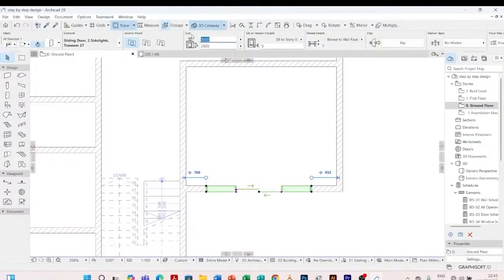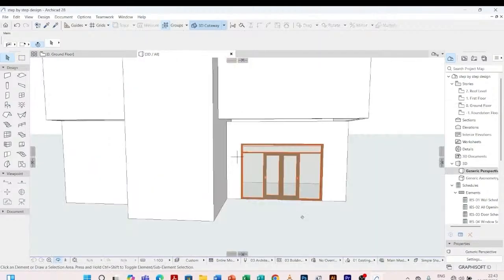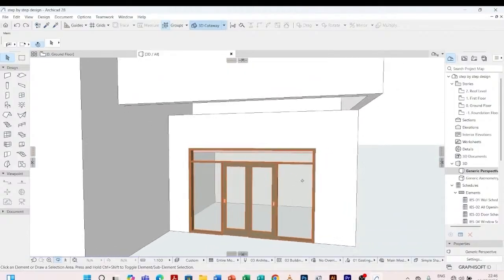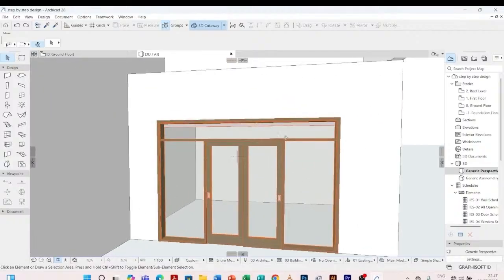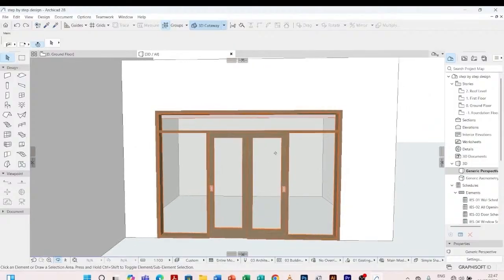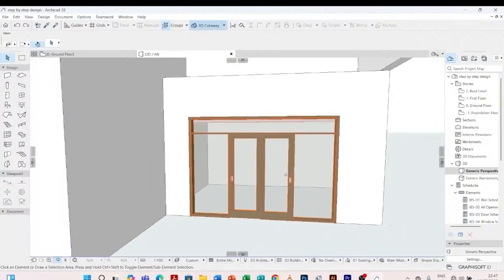Let me see, 4 meters. No, 3.5. Let me check in the 3D. Yes, when you give it 3.5, you realize the real door is small, so you have to change it to make it a little bit wider, because the fixed size light is bigger than the real door.